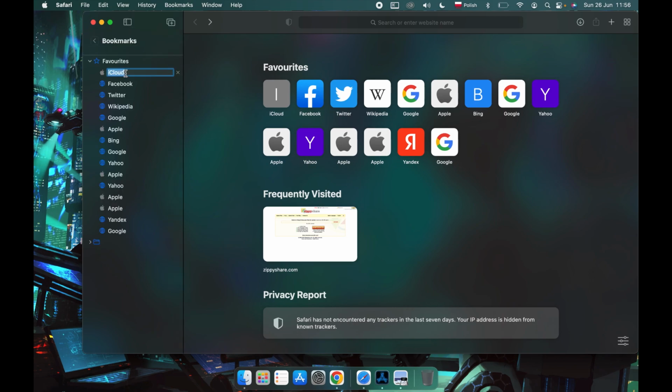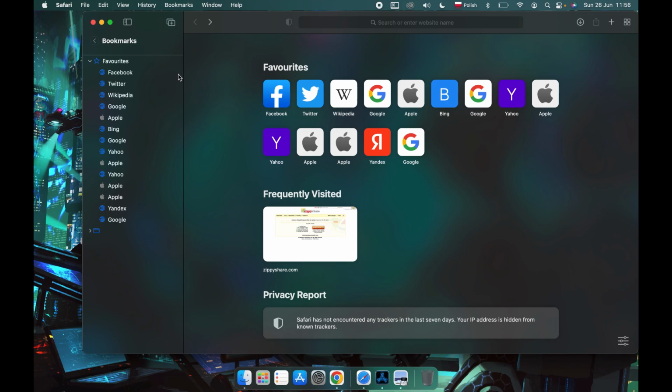Now if we want to delete any of them, simply click on it and hold your finger for a few seconds. Then press on the X button in order to delete it from your bookmarks.